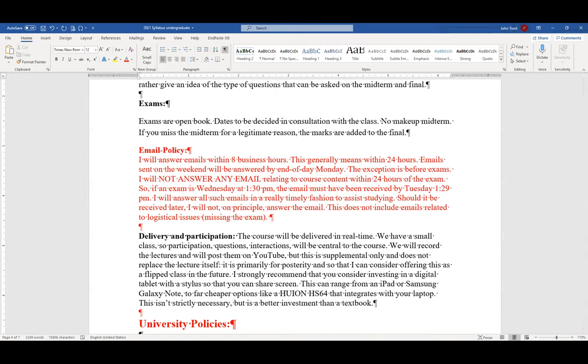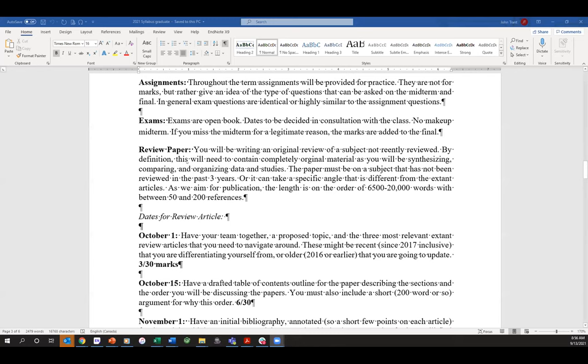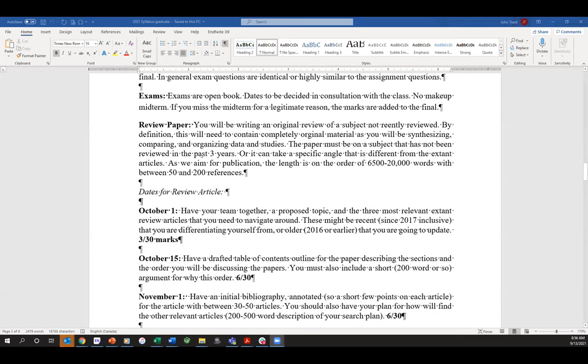Okay, that is the undergraduate syllabus. The graduate syllabus differs only in the nature of the major project. So instead of a presentation, you have to write. The rest of the syllabus is absolutely identical. It is literally copy-pasted, so I know it's identical. But the graduate students have a review paper.